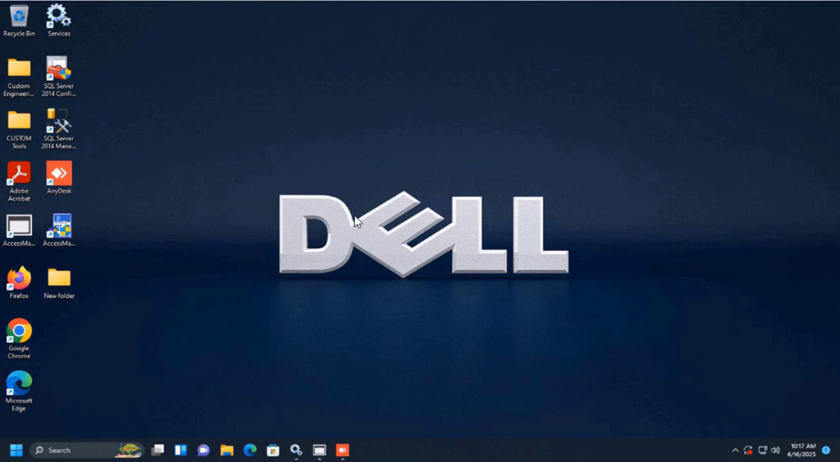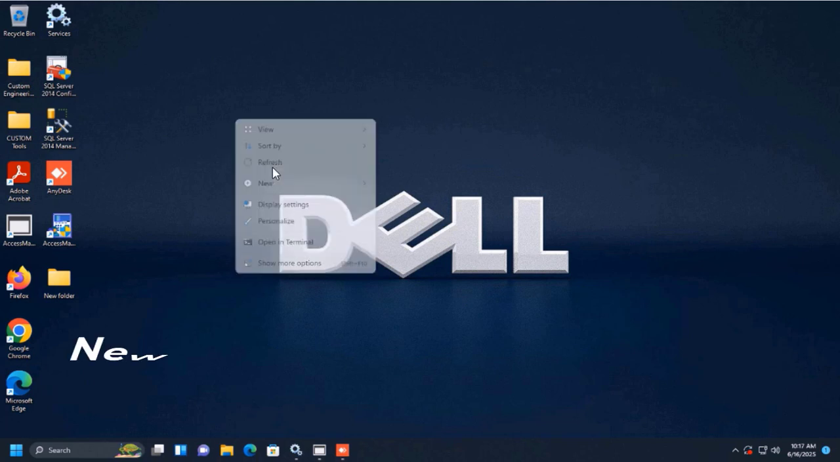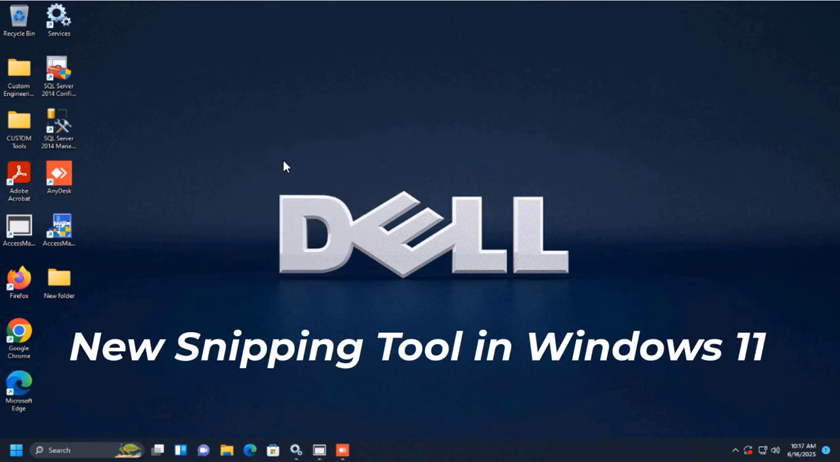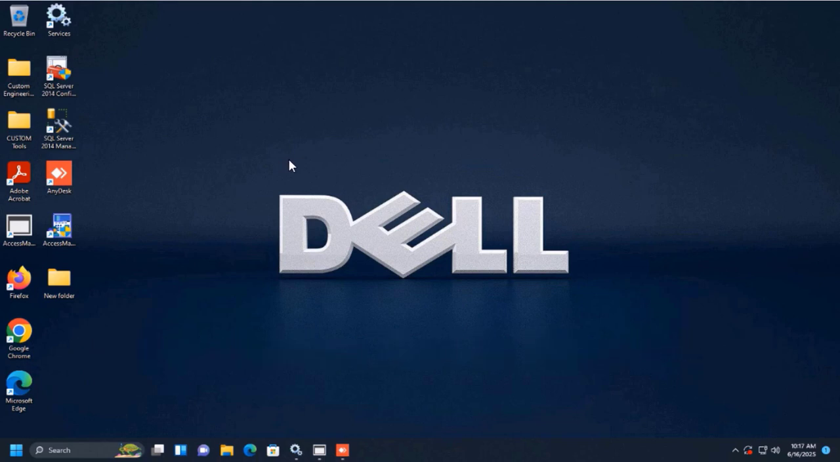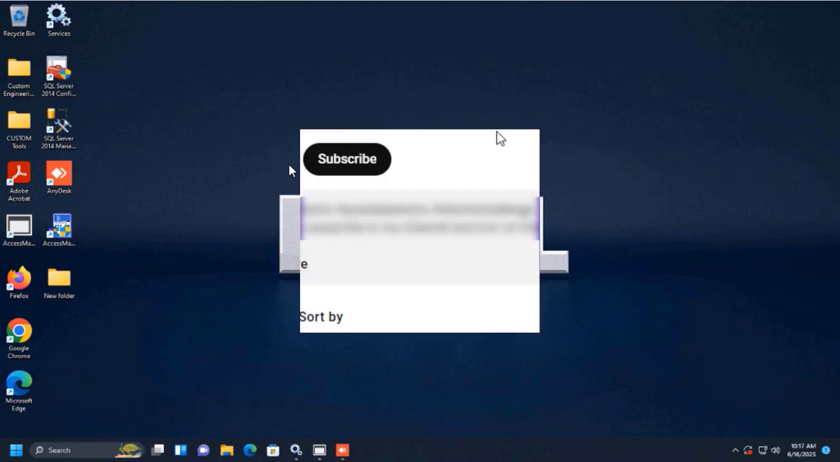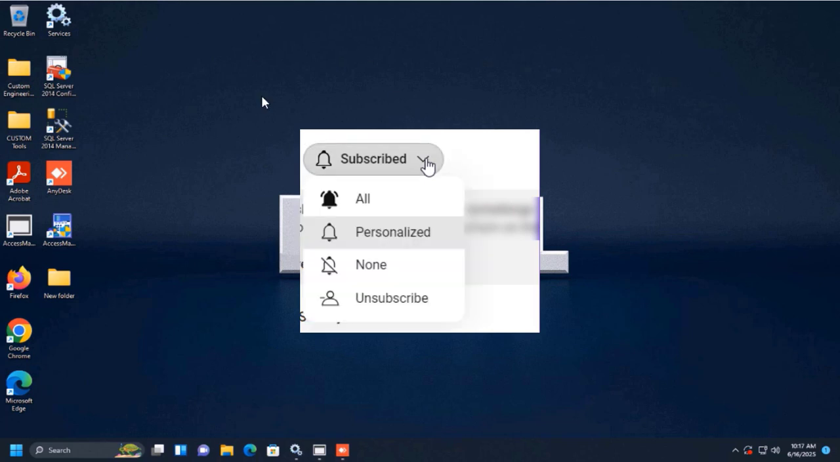So in this video, I'm going to take you through how to use the new snipping tool in Windows 11 operating system. It used to be in Windows 10, but the look and feel has been changed in Windows 11, and other tools have also been added to the snipping tool application on Windows 11. Snipping tool is basically used for taking screenshots on your Windows 11 PC.